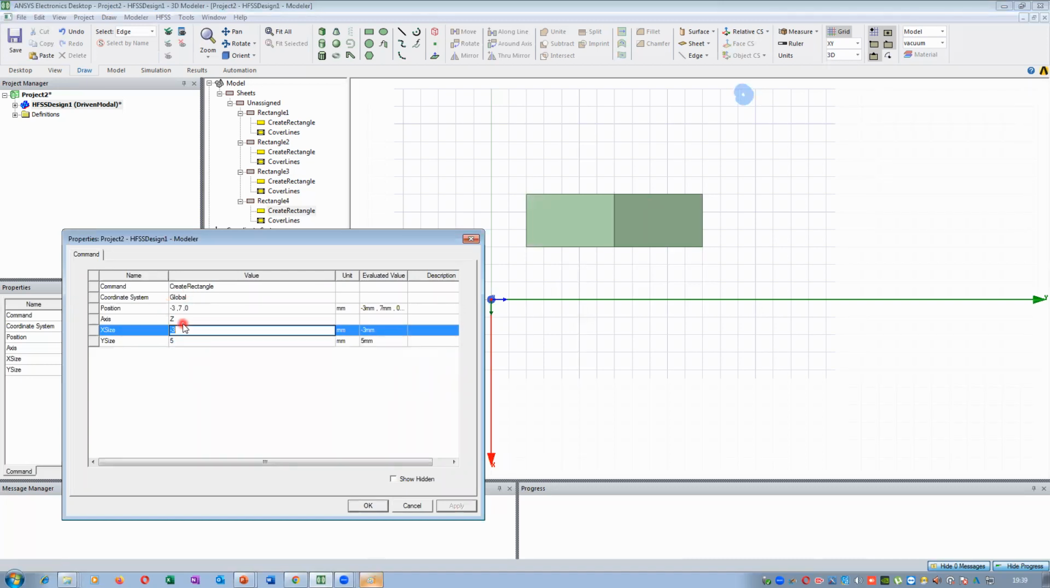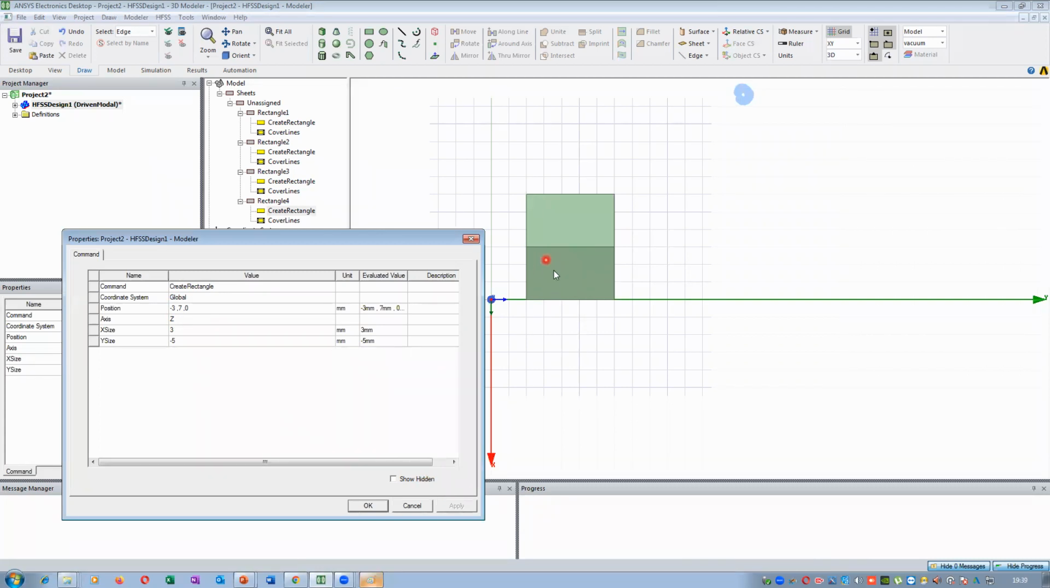In the second try, I will remove the minus here and put the minus here in the y size and apply. Then the newly created rectangle appeared here. So this is also wrong. So another possibility, this one also, if you keep minus, then it is located in the same place. So this one is correct.